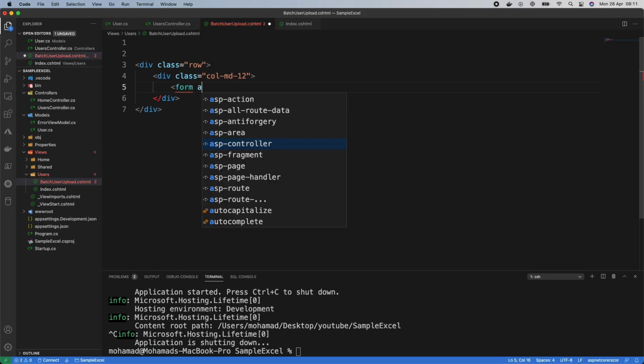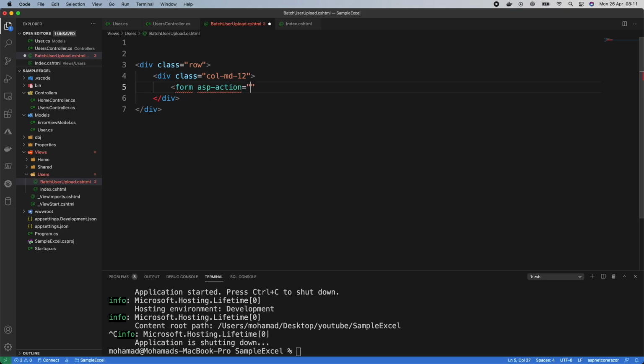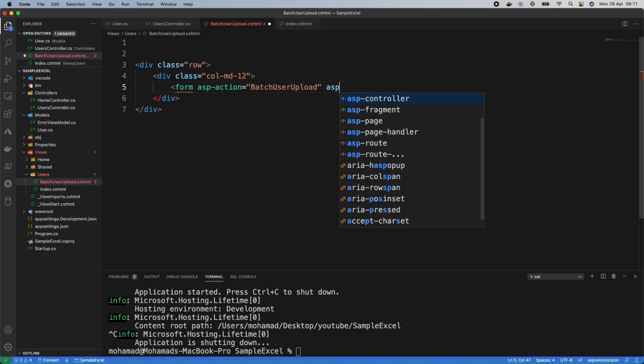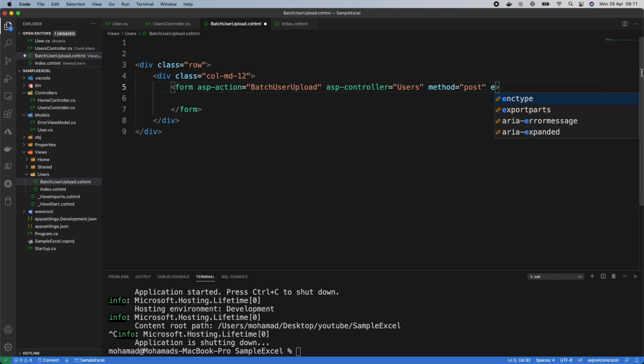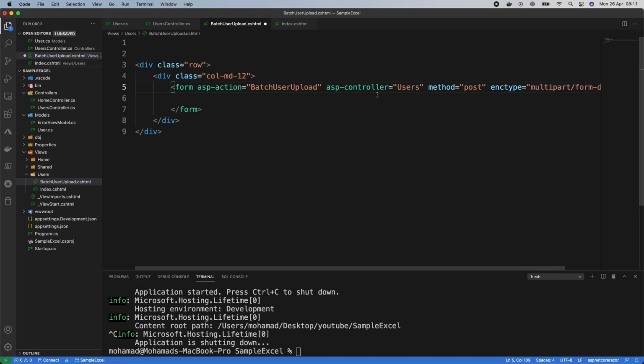And this form is going to go to asp-action BatchUserUpload and asp-controller Users. And then we're going to put the method equal post. Yep. Now let's close this. And we need to add one more thing, which I almost forgot, which is the enctype, I think it's called. Yeah. And we're going to make it multipart/form-data. So basically this line here, enctype multipart form data, tells this form that we're going to upload some files.